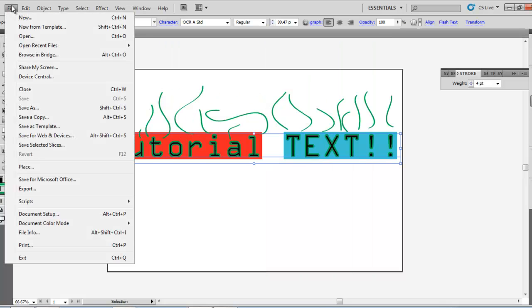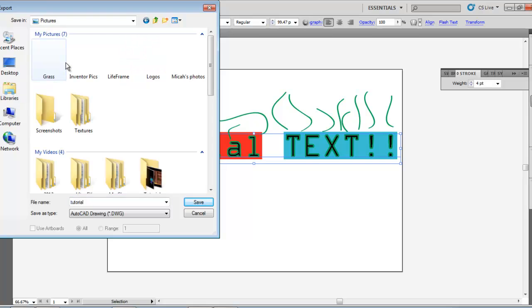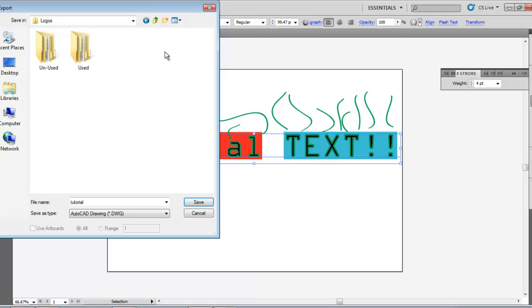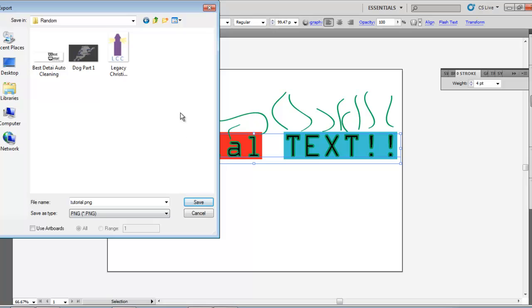Now, to export this, or to get it out as a .jpg or a PNG, I'm just going to go ahead and go to my pictures. Hold on, excuse me, guesties. Okay, bless me. All right, we're going to go to logo. Since I already have a folder, just go to unused here and put them in random. All right, now since it automatically defaults to that, you have all of these here. A meta file, a TIF, text, Targa, PNG, Photoshop, Macintosh, JPEG, Flash. You get the picture. We're just going to save it as a PNG.